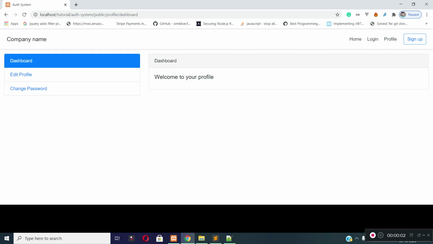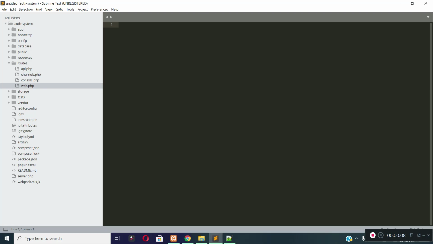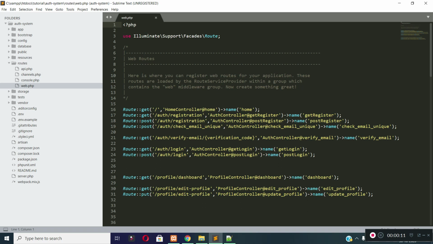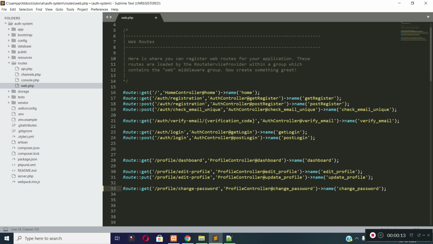In this lecture, I am going to complete change password functionality for logged in user. First of all, let's register a new route for our change password page in our web.php file, which is under routes folder. Route method for our change password page will be get, and URL will be profile/change-password, and it will execute change_password method of profile controller. I did not create the method yet. I will create it in a while. And the route name for our change password page is change_password.